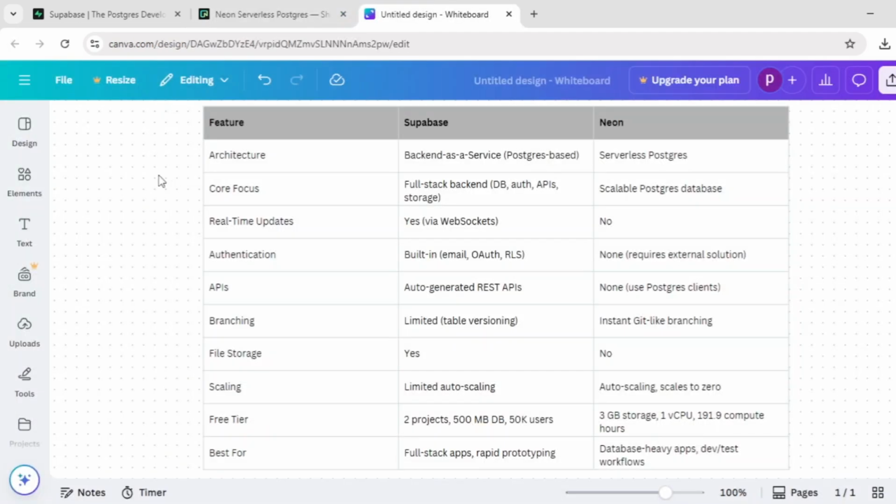So, how do they stack up? Let's compare. Supabase is your go-to if you need a complete backend with auth, real-time updates, and file storage. Think collaborative apps or SaaS platforms. Neon's ideal for projects needing a lightweight, scalable PostgreSQL database with minimal management, like e-commerce or mobile apps with fluctuating traffic. Both are awesome, but it depends on your needs.